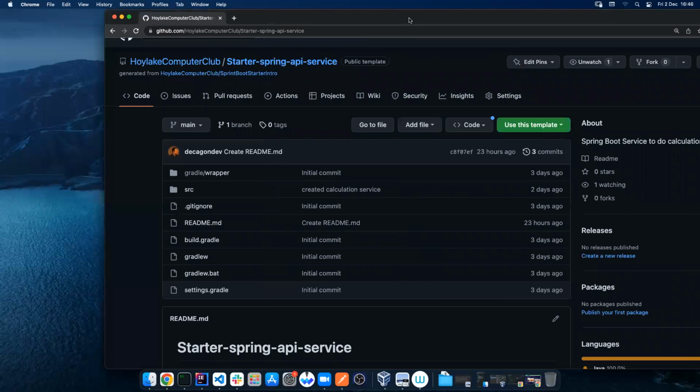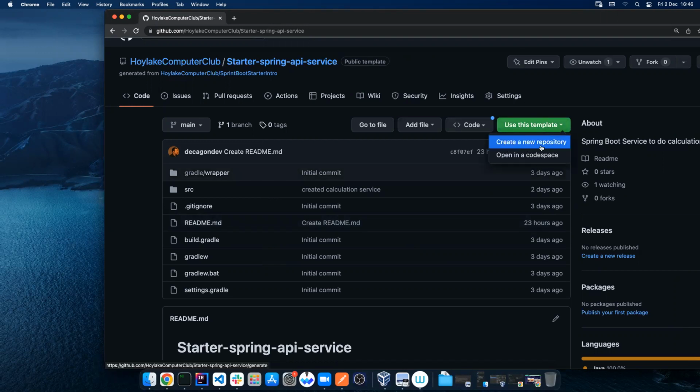Okay, so we've got this starter service template here. First thing you want to do is literally click on use this template and then create a new repository. Name it whatever you like. We're going to be doing a DynamoDB config, so you might want to name it relevant to what it's doing. Once it's generated the repo, clone it down to your local machine and open it up in IntelliJ or whatever IDE you're using.